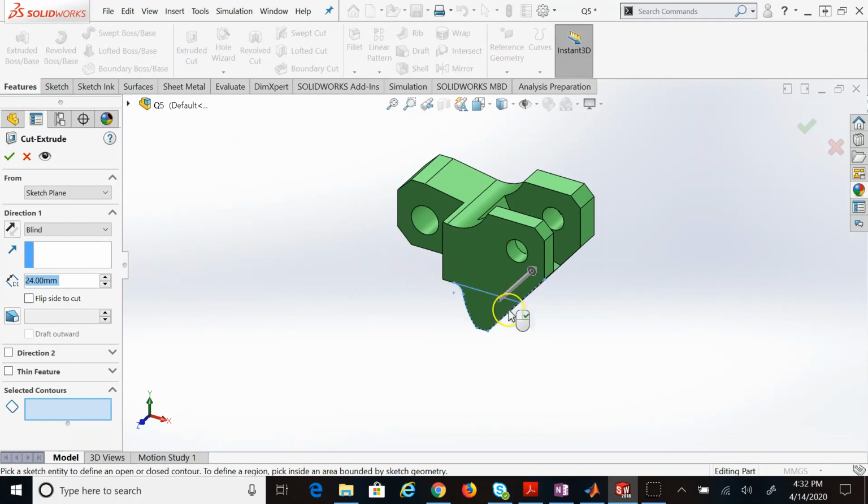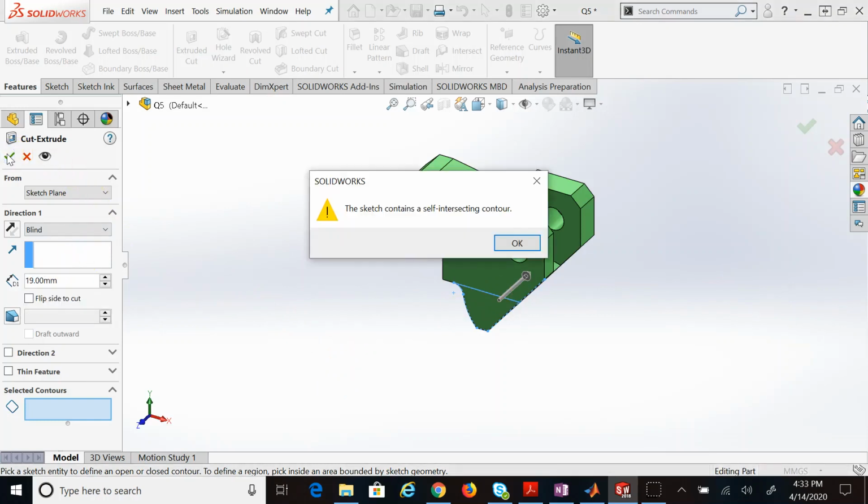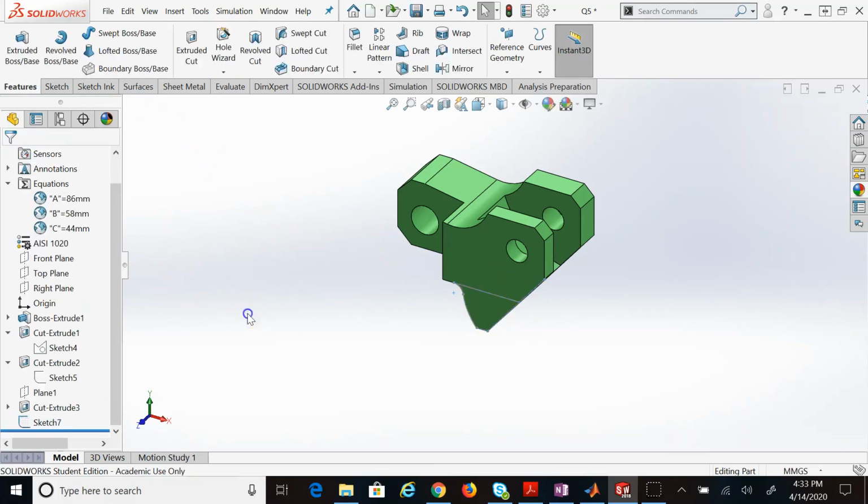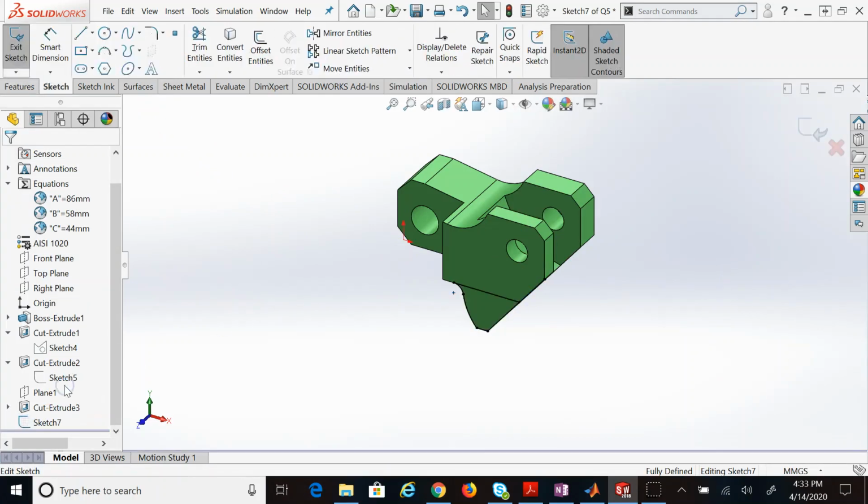But you see, whenever it doesn't show the preview, it means something is wrong. Okay, so if I say 19, it's not going to do it for me. Look, it says it has a self-intersecting contour. So whenever you don't see the yellow preview and it just shows the arrow, it means something is wrong with that contour. So go ahead back and fix it.